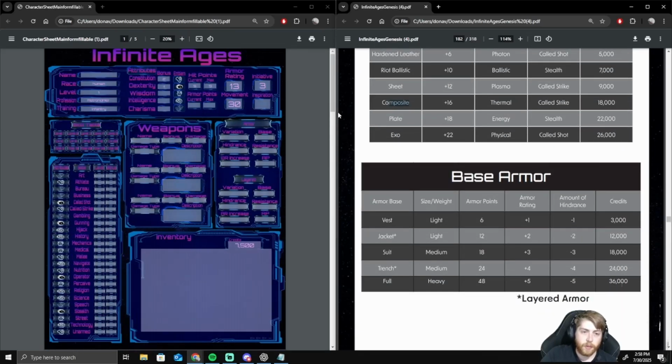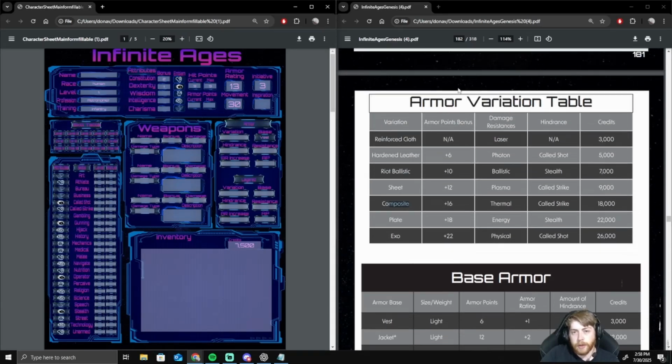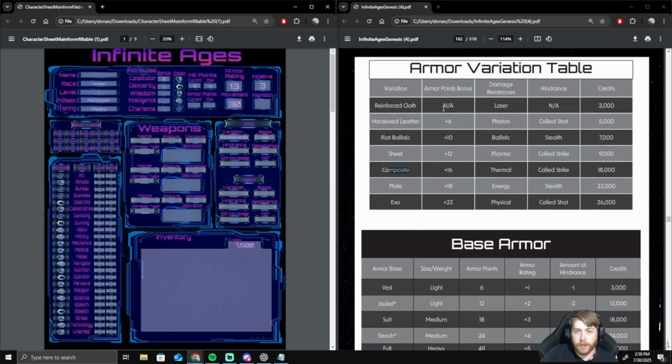Whenever we're doing this, say we want a vest. So we're going to put for our base, vest. And then for our variation, we got hardened leather. Now there's a hindrance to this. Hardened leather has a hindrance called shot, and we have a resistance to photon blast or photon energy. And then our armor points increase by 6 for that. And that's what we get for this thing, right?